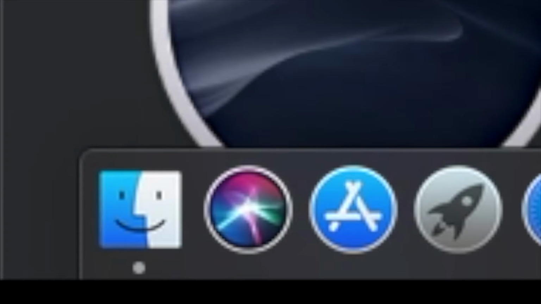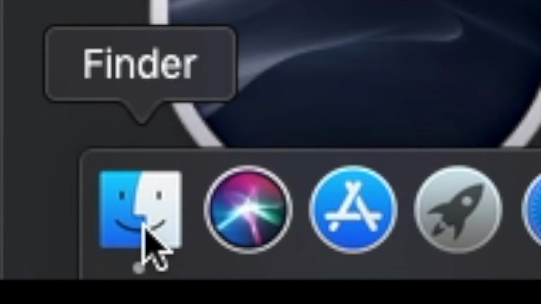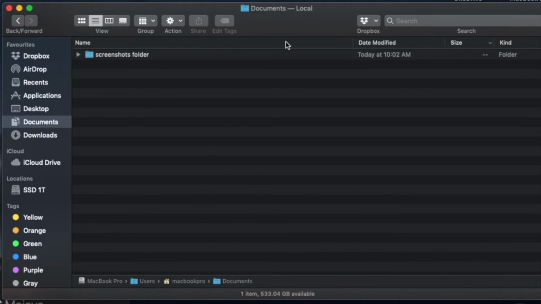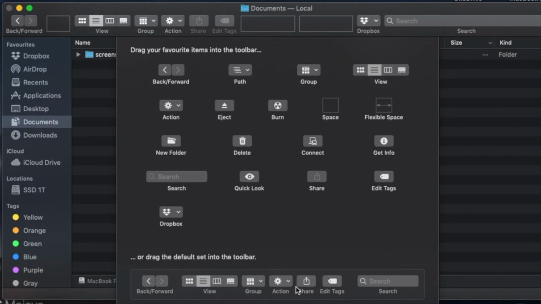I will show you how to customize the Finder toolbar in macOS Mojave. Open a Finder window by clicking the Finder icon at the left end of the dock. To customize the toolbar, right-click on the toolbar. From here you may easily make changes to your liking.